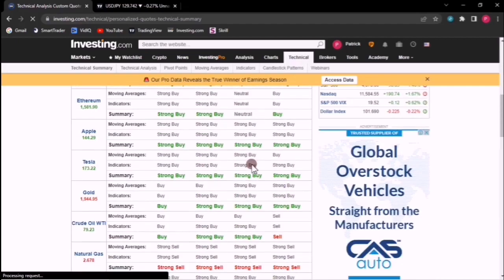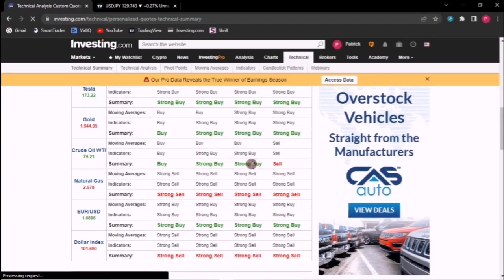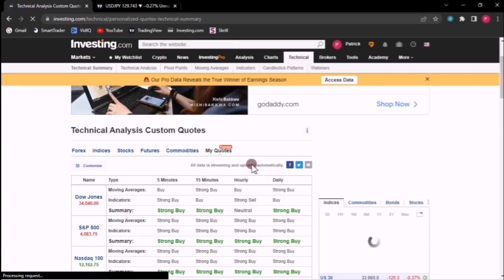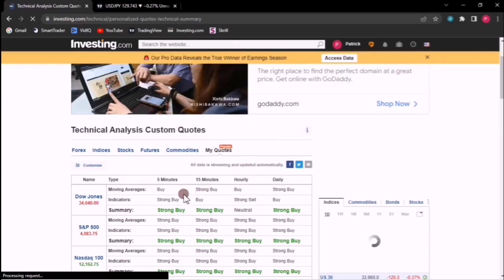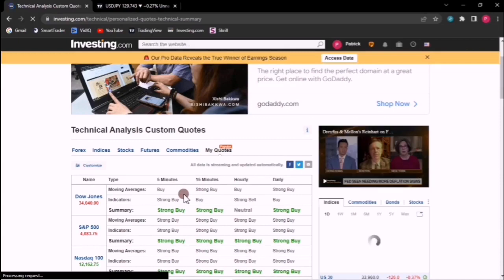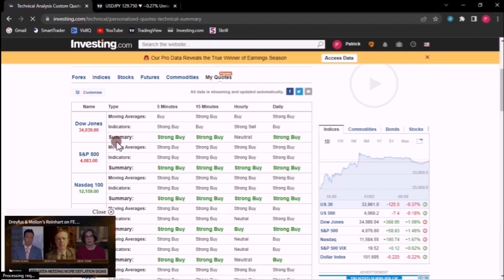Now, I've already set up my technical summary page because I use this tool. I've been using this tool especially to test if it works even on Forex, and I discovered that it works. You can scalp with this thing. You can take intraday trades with this tool. All you have to do is set your technical summary well, because you'll be focusing on this technical summary.